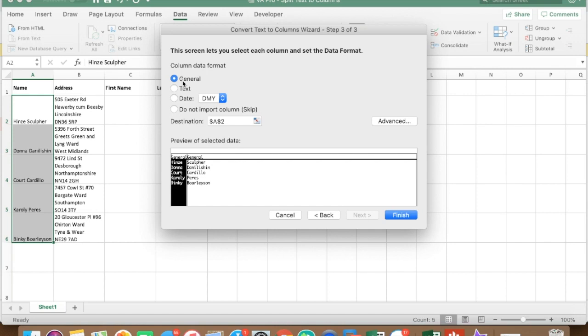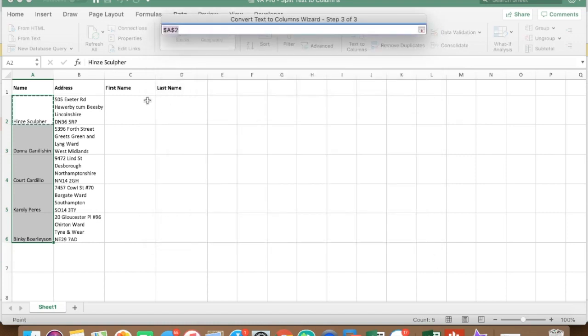And then you can choose how you want to format the data. So normally you'd leave it on general. If it is a date or text or something like that, you can choose to set the format. And we're then going to pick a destination column. So this is where you want your data to start being split out. So generally you want to put it at the end where you've got lots of free columns. So all I'm going to do here is go and click on the first column where I want our data to be added to, which in this case is column C.